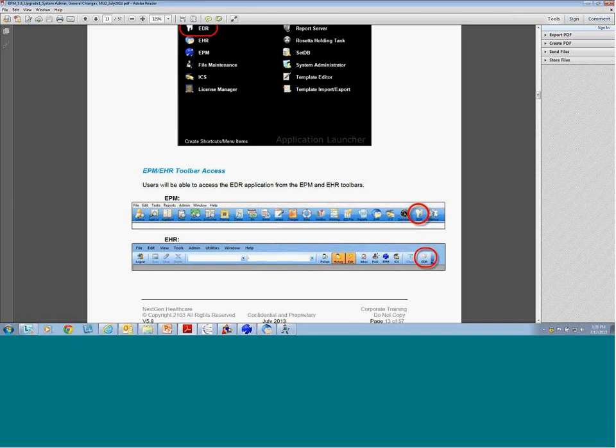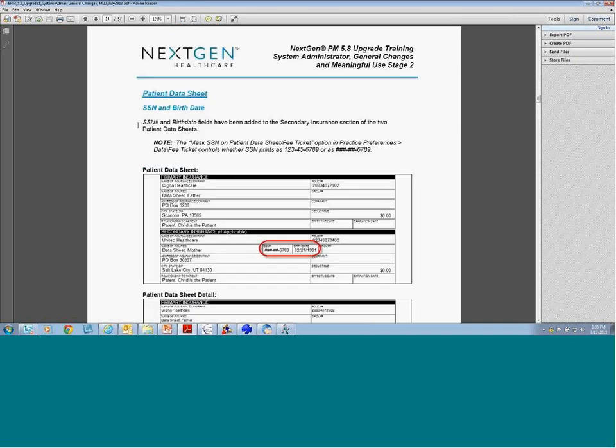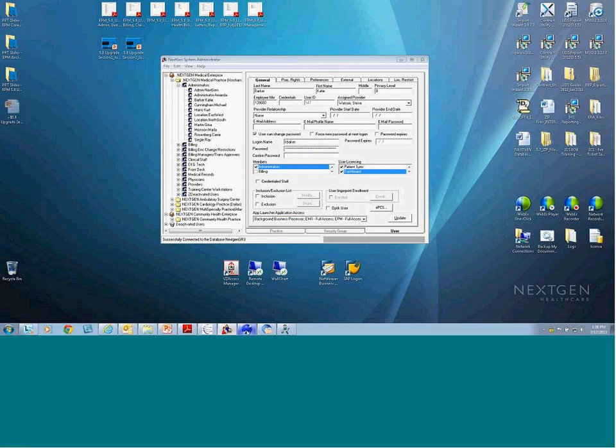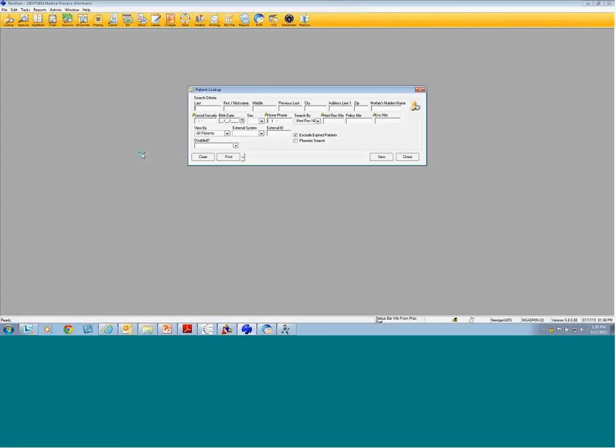Before the next topic. Okay, fee tickets, patient data sheet. It's one slight minor change on patient data sheets in version 5.8. And again, as opposed to looking at the training document, let's go ahead and pull up a patient here in EPM.